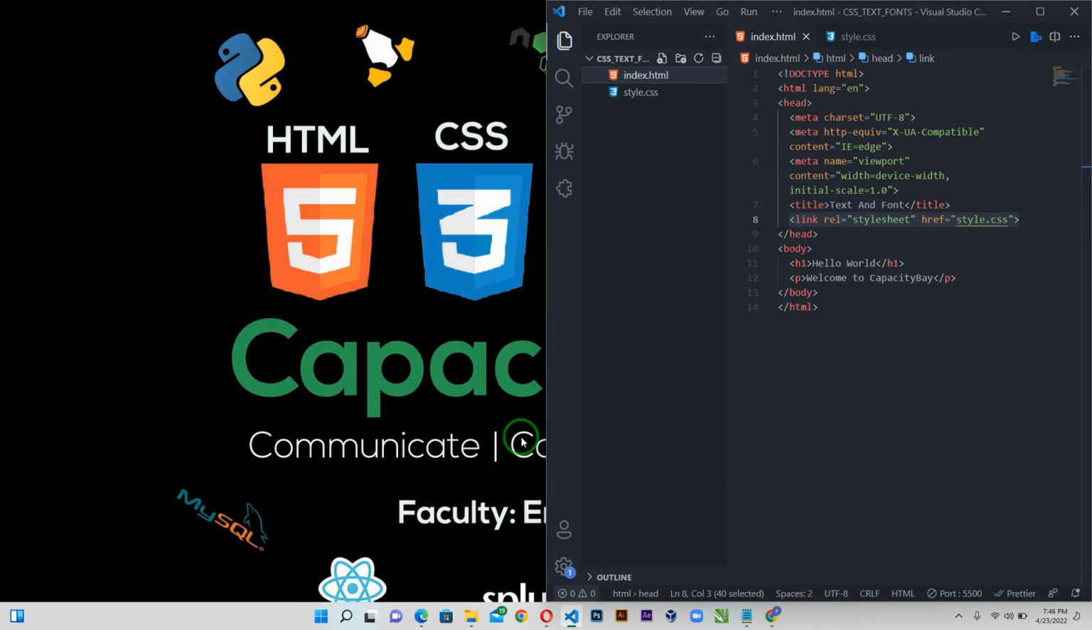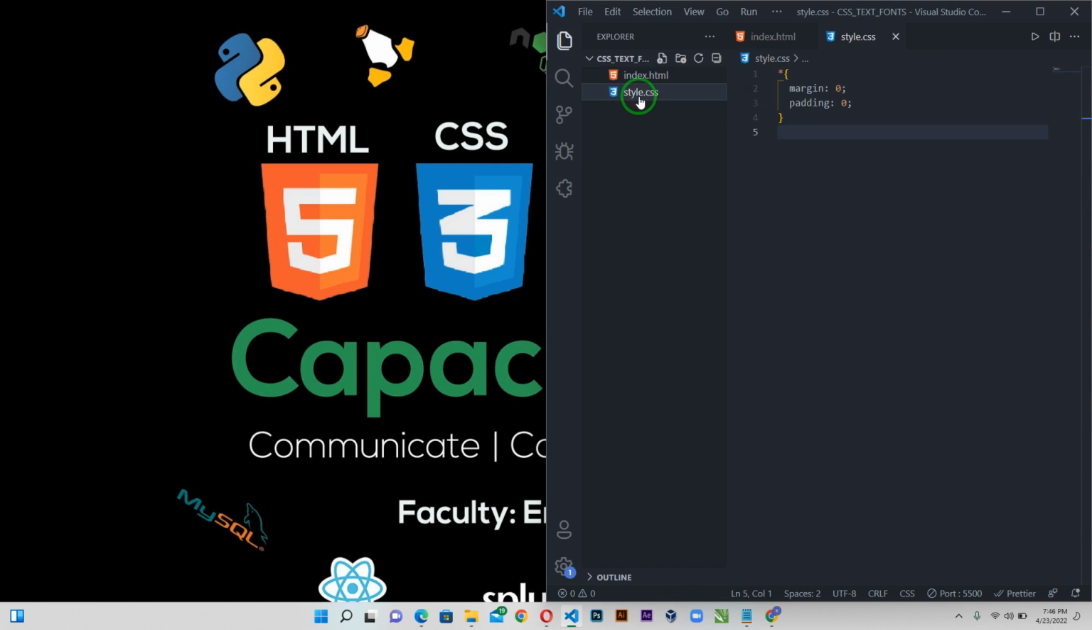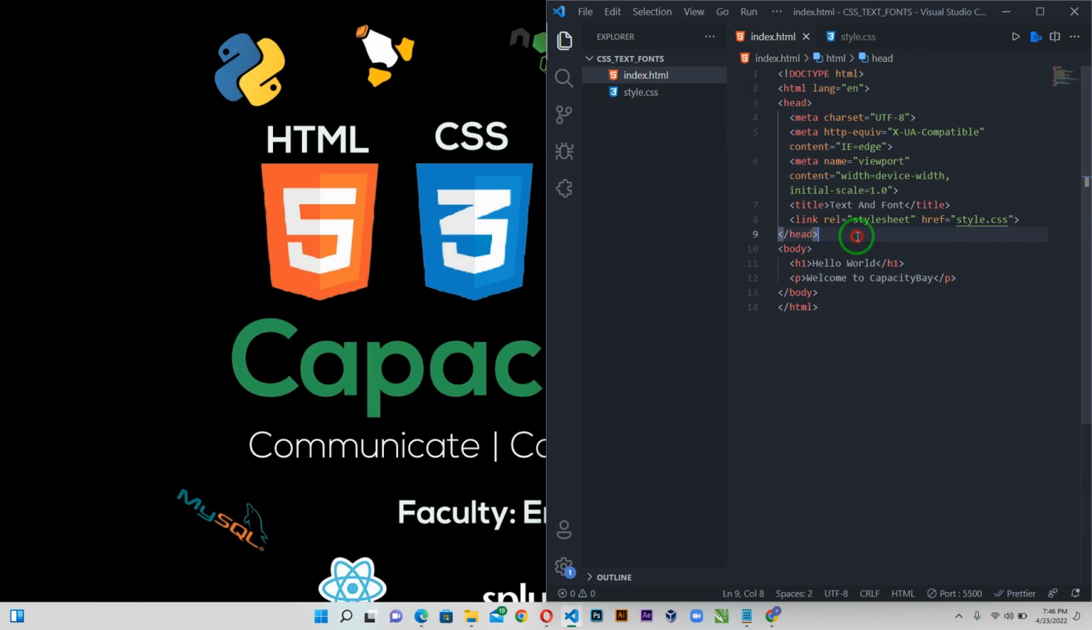So I have my Visual Studio Code up and I have my index.html and style.css, which has my boilerplate template, a link to my CSS style. I linked it right here, and then I have an h1 and then a paragraph. I created a style in CSS with margin 0 and padding 0, and let's go ahead and style. So I'm going to run this live. Let's see, open with live server, and I have my Hello World and welcome to CapacityBay.